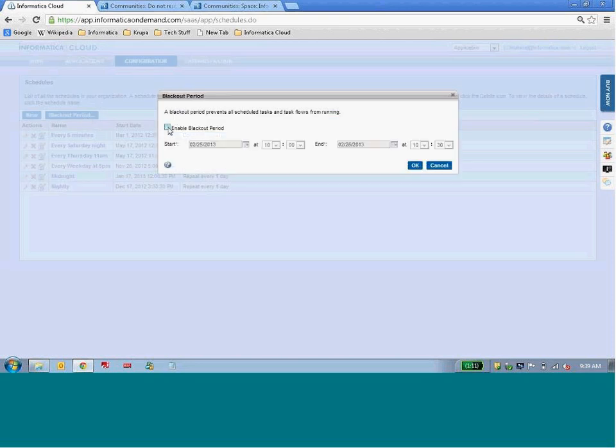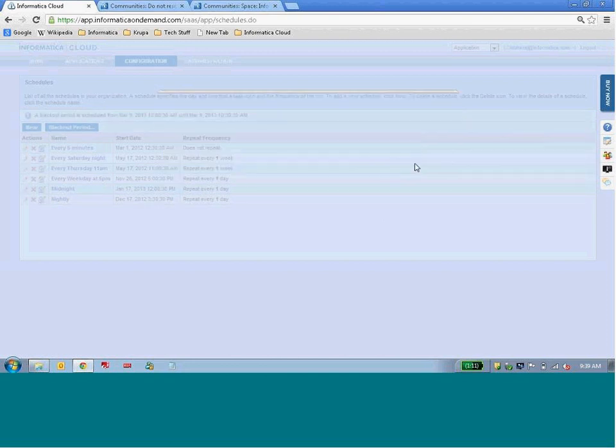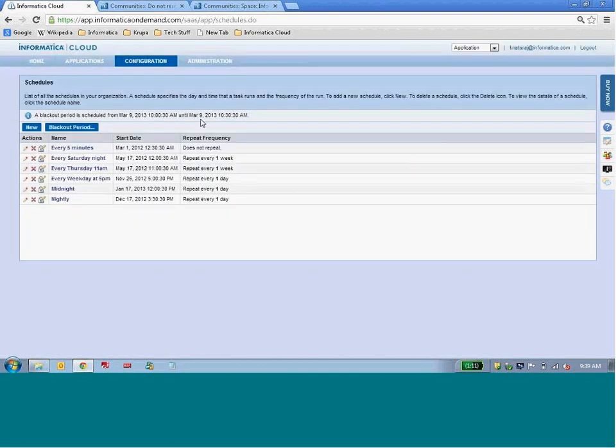You can come in here, click on Blackout Period, enable the period, and select a start and an end time. So in this case, I'm choosing March the 9th, starting at 10 a.m. and ending March 9th as well at 10:30. And as I go ahead and click OK, a blackout period will be scheduled, so I do not need to come back on that day and turn off any of my schedules. You don't need to make any modifications to your existing tasks. The blackout period will be applied across the board to all tasks within your organization, and it's a very convenient way to quiesce your jobs during a planned maintenance.